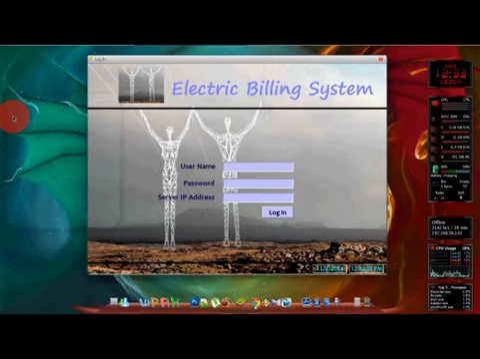Good day. On behalf of Group 2, I will present and discuss the desktop application platform of the electric billing system's operational transactions. To start, this is the login form, for which the user must provide the necessary information required by the system: the username, the password, and the server IP address.